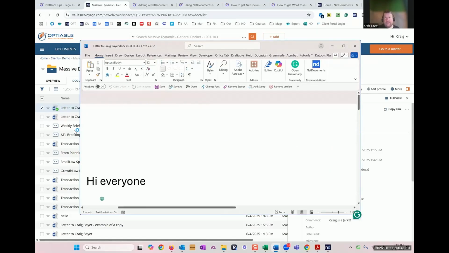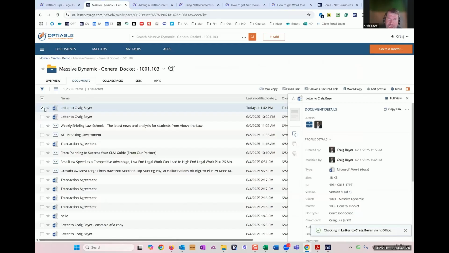If your documents are downloading instead of opening up, you have an issue, you need to contact NetDocs tech support or your IT people based on whatever rules your firm has. I'm going to close this. Document is checked back in.